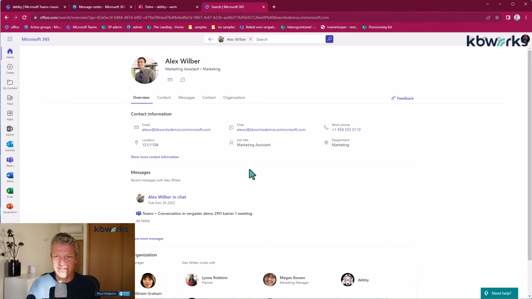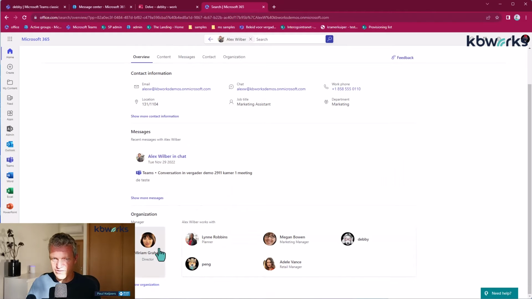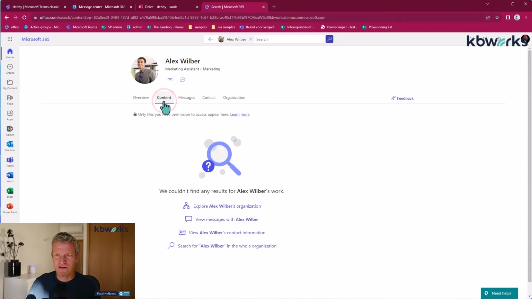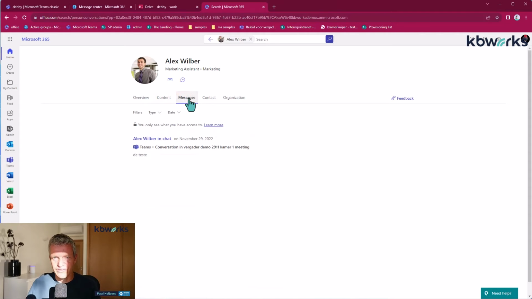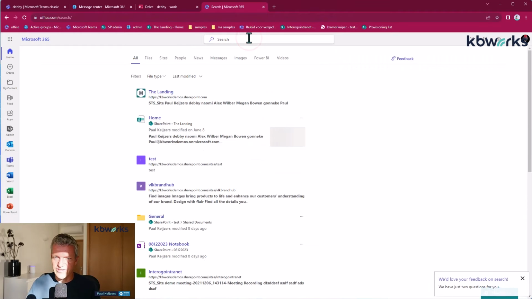Of course, this still needs to be filled in within your organization. You see the messages, the organization, who his manager is in this case. And we directly see the content. In this case, nothing is shared with me from Alex. I can also see the messages, the contact information, and the organization, where he's placed in the organization. Now, Alex is a nice example because he has a lot of information in there, but no file shares.